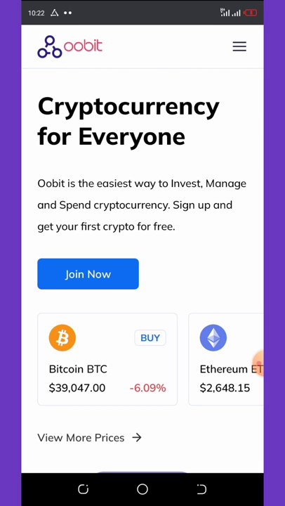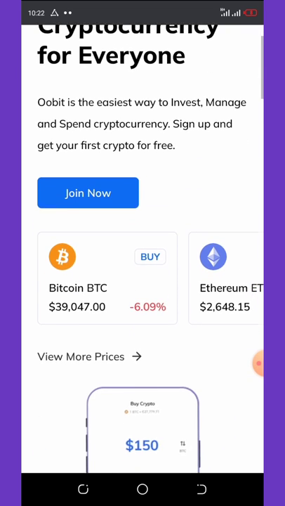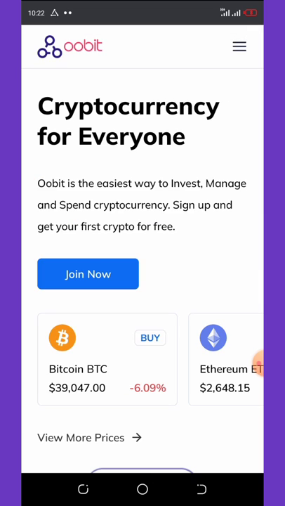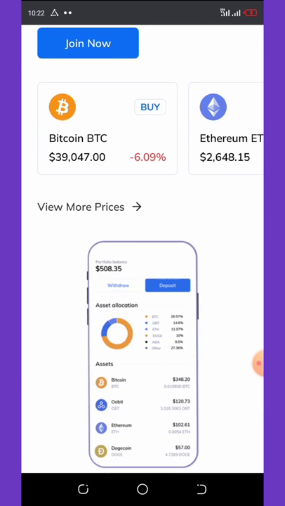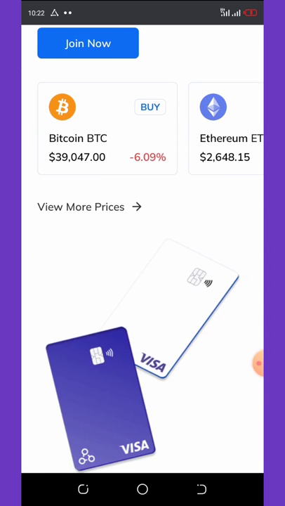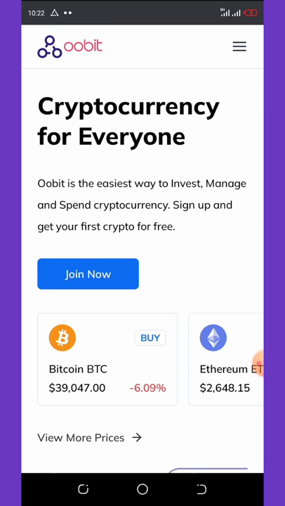So when this website launched, they were giving a free 80 to 100 Oobit tokens, because this wallet is called Oobit wallet. Okay, so they were giving up to 100 or 80 coins to their new members after KYC, but most of you guys just neglected this video, and right now this coin has been listed on exchanges.